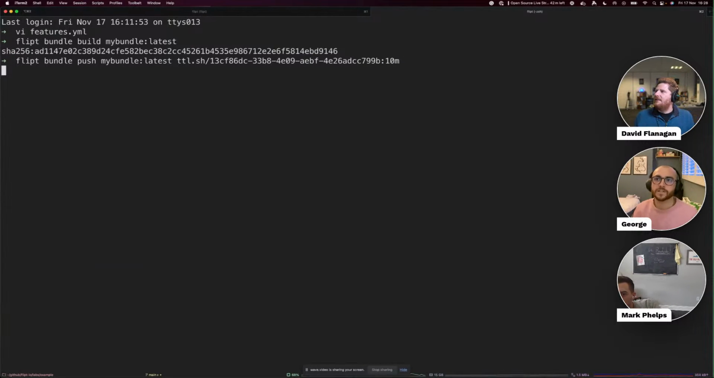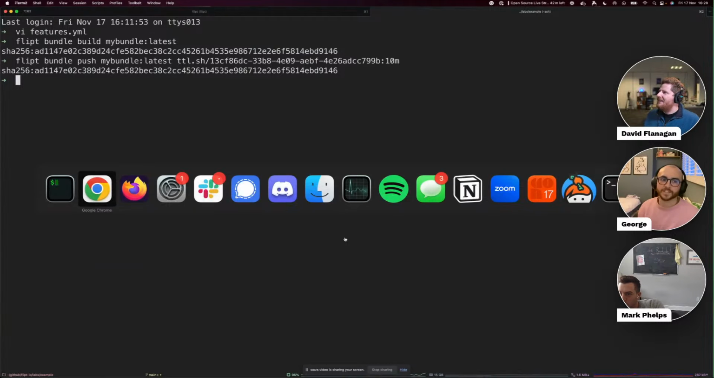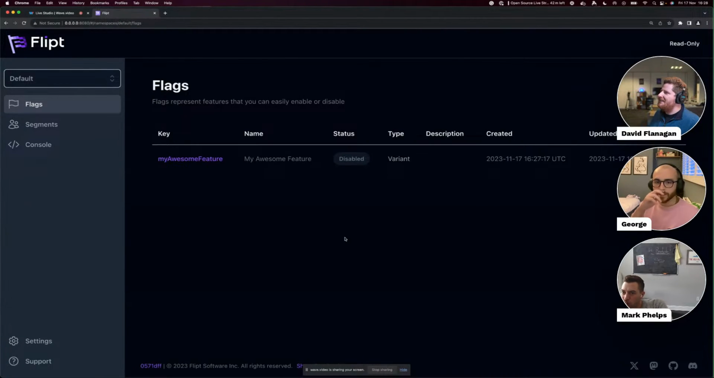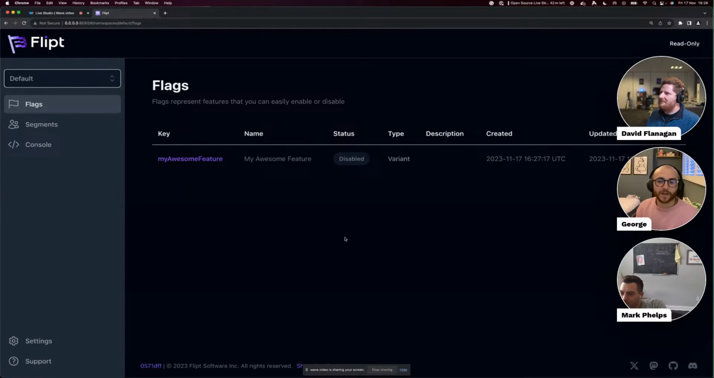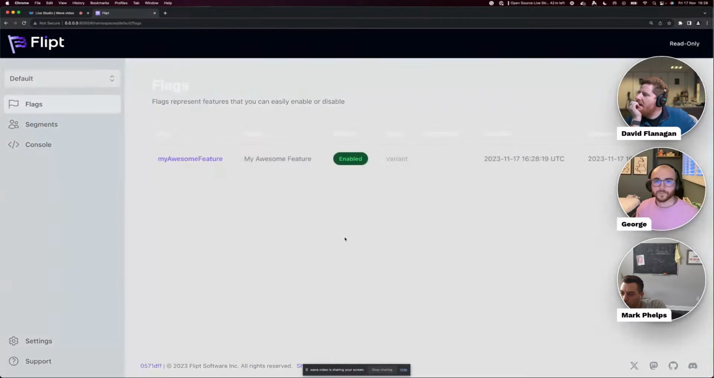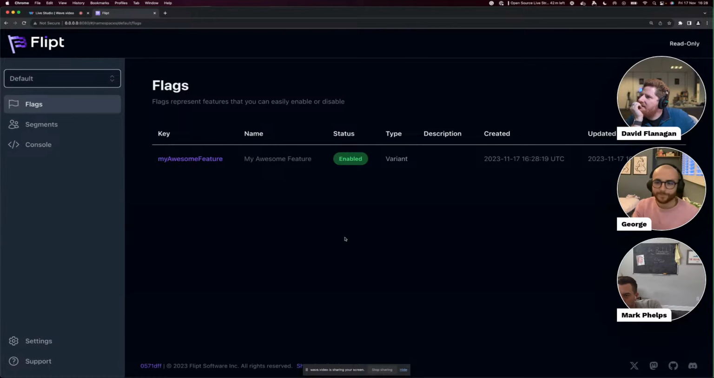Flipt is configured at the moment with a 30-second polling interval. So it might take half a minute to see that update, but you can obviously bring that poll interval down. Eventually we see this come through. That's there. So now you've got the CLI for building bundles and distributing them. We think that this might help with scaling out the GitOps workflow for flags.